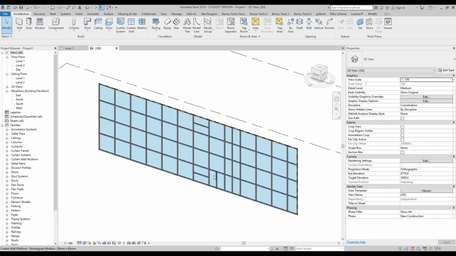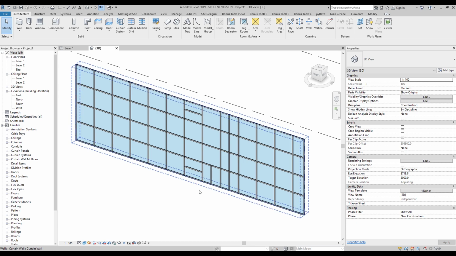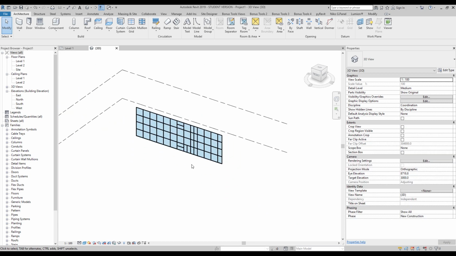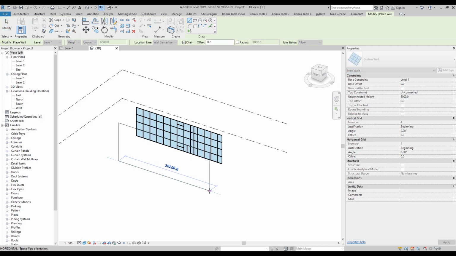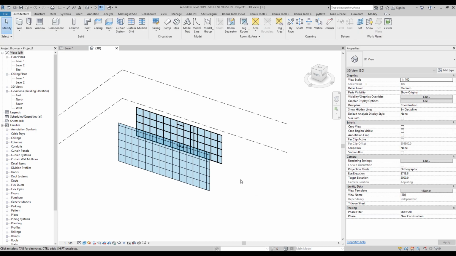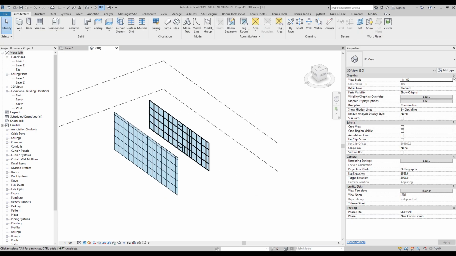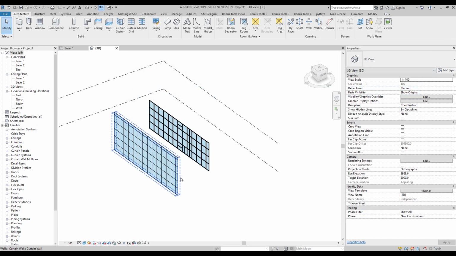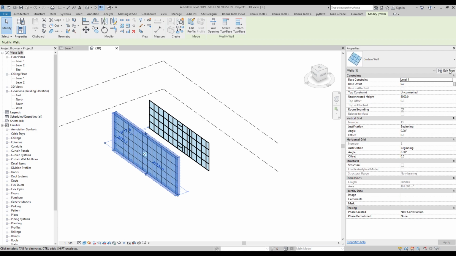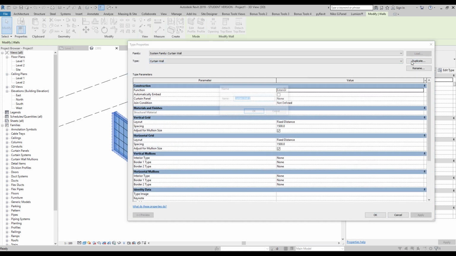That's how the system works. Of course, you can change all these panels by default. What do I mean by default? Let's go to the wall. Let's choose our curtain wall. Let's say I'll draw one more here. And we will go to the Edit Type, and we will create a new family. Let's choose our wall. After that, we will go to Edit Type, and let's create a duplicate. And we will write something like test one, why not?